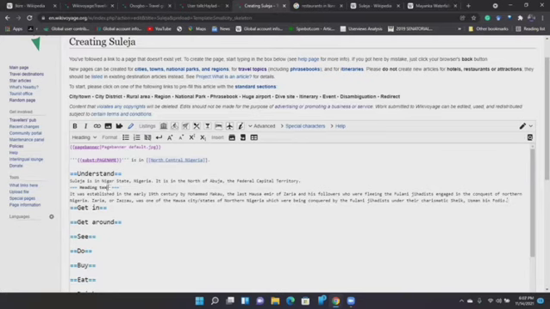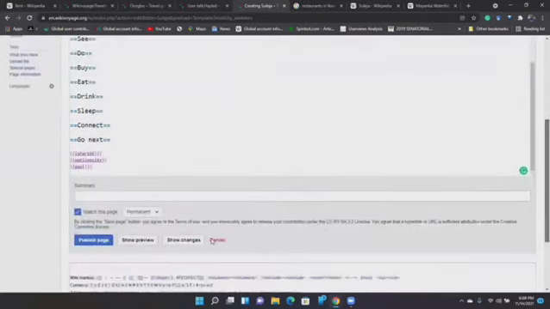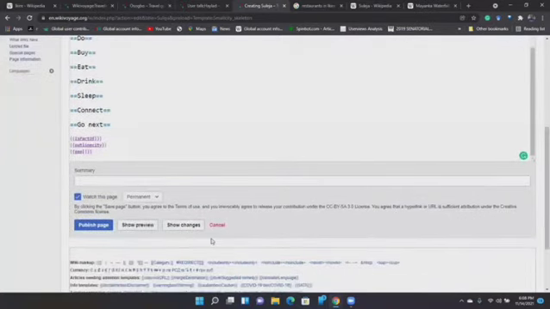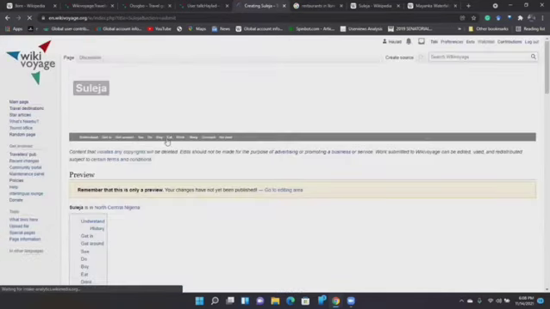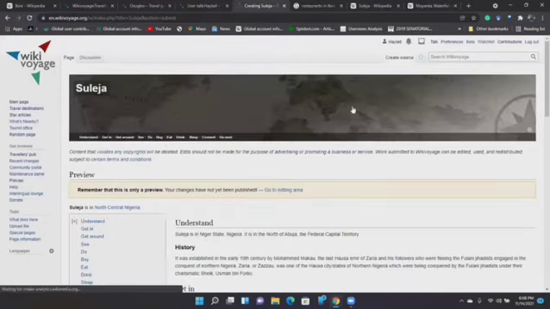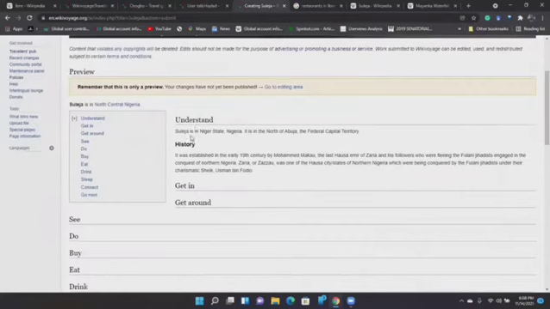In this heading text, we can replace it with history. I'll show preview to see how it will come out. You can see that there is no page banner. No page banner has been created yet. This is how it is. Suleja is in Niger State. We have not wiki linked anything yet. And then the history.